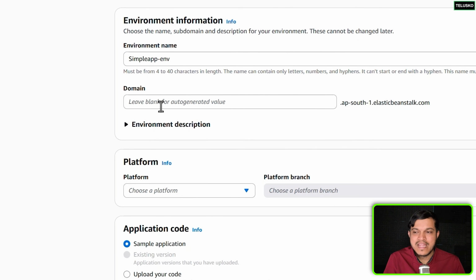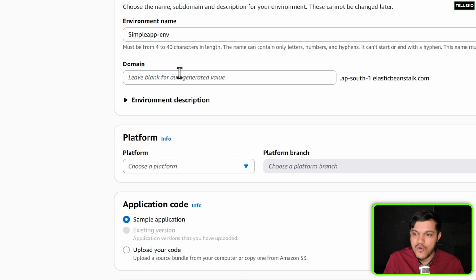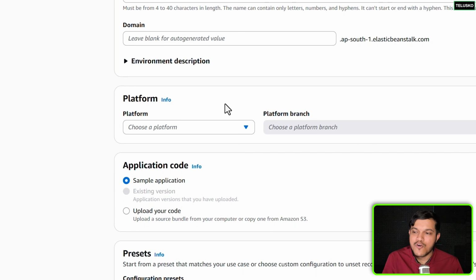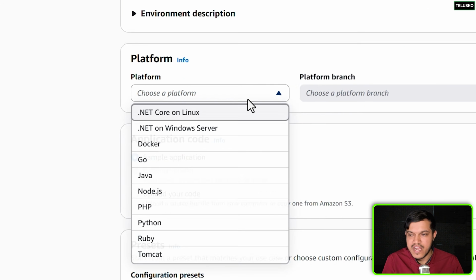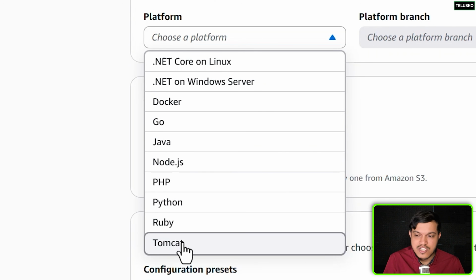Now, domain name, if you want, you can give it. If not, it will be auto generated at the time of generating the URL. So I would like to keep it default, and we have an option of platform here, which platform you would like to go with, right? So we have multiple. You can go with Docker, and we have an option of, you can see, Tomcat.